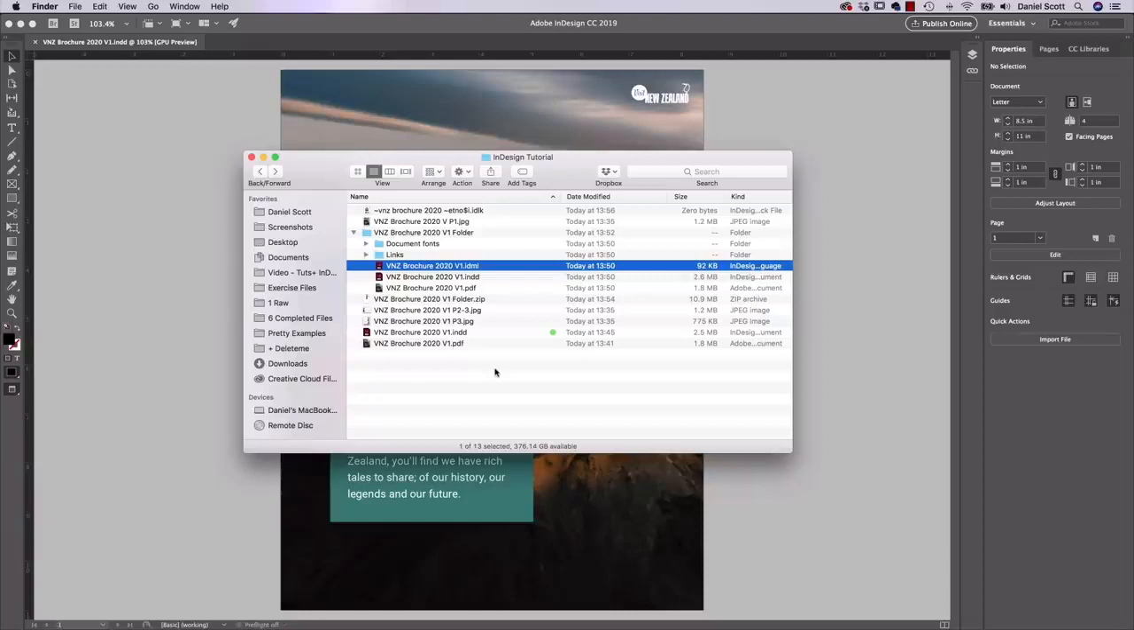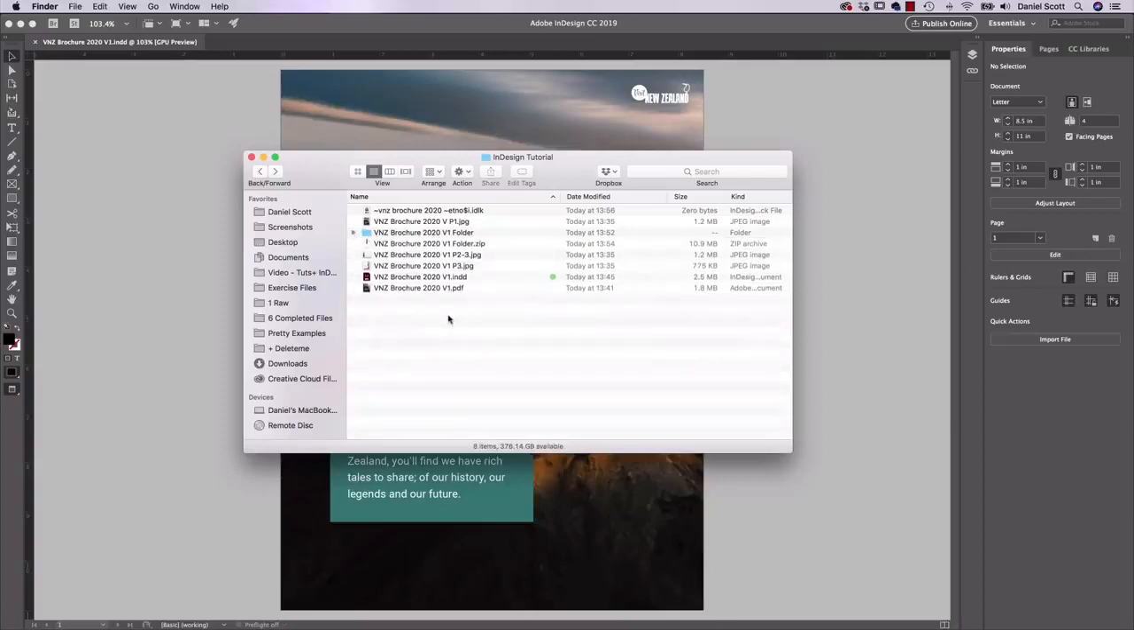That means you can send it to people that are using an older version of InDesign. That's a handy little byproduct of this lesson. All right, let's jump in and work it all out.